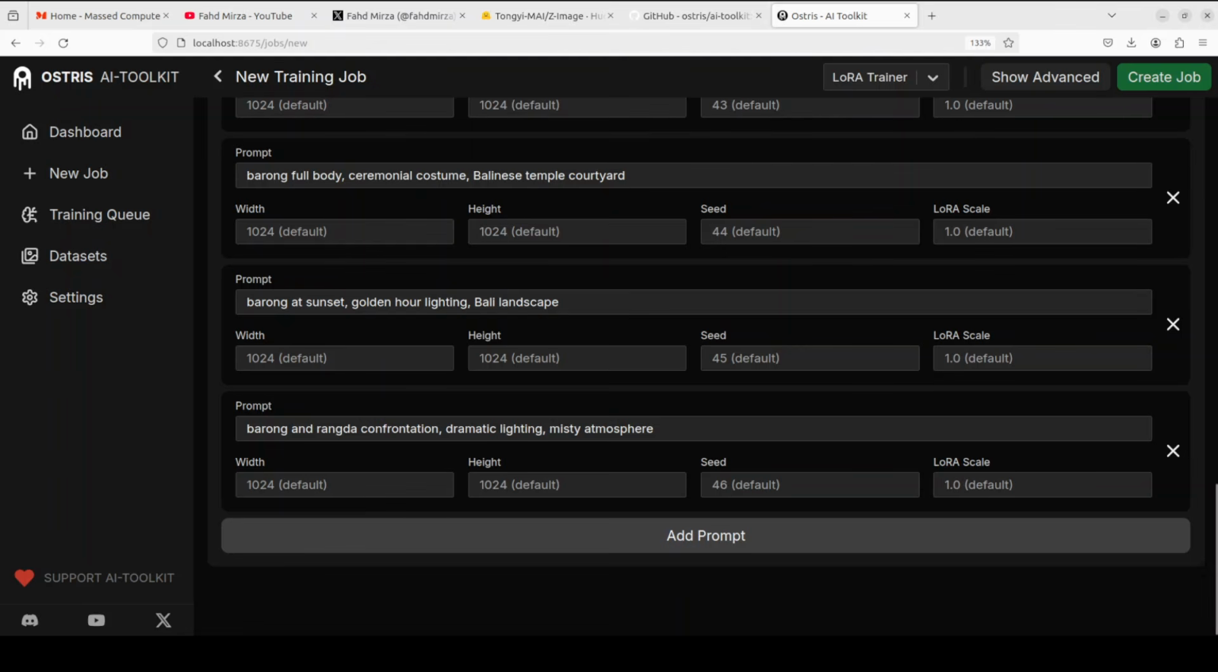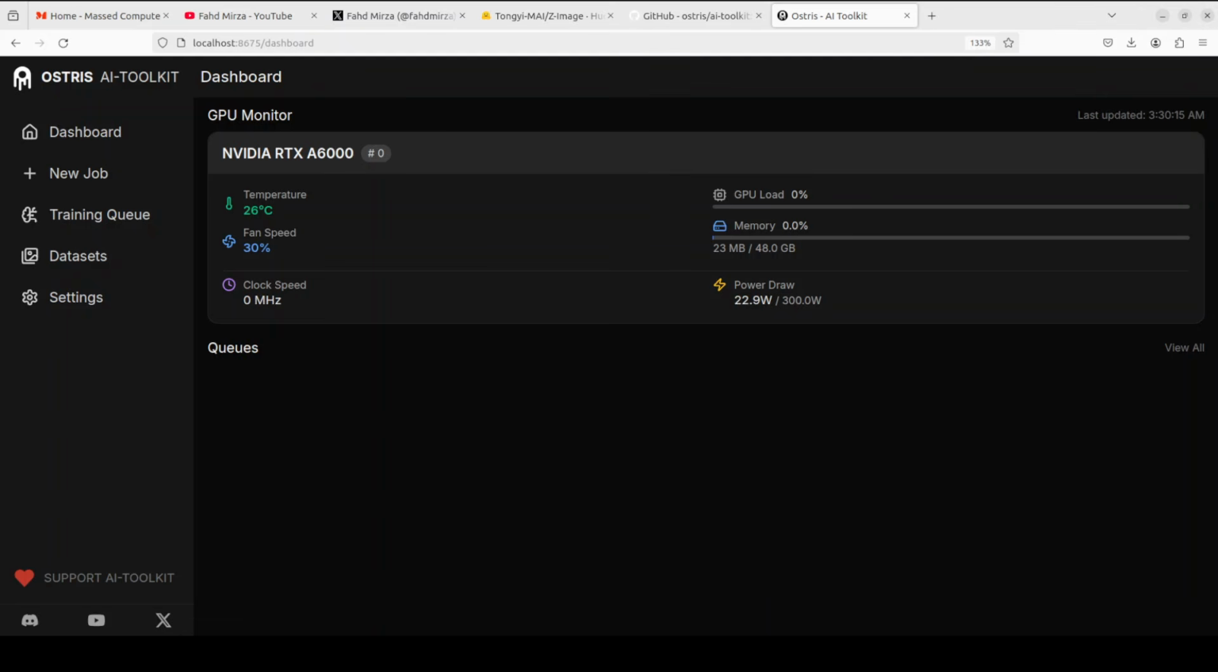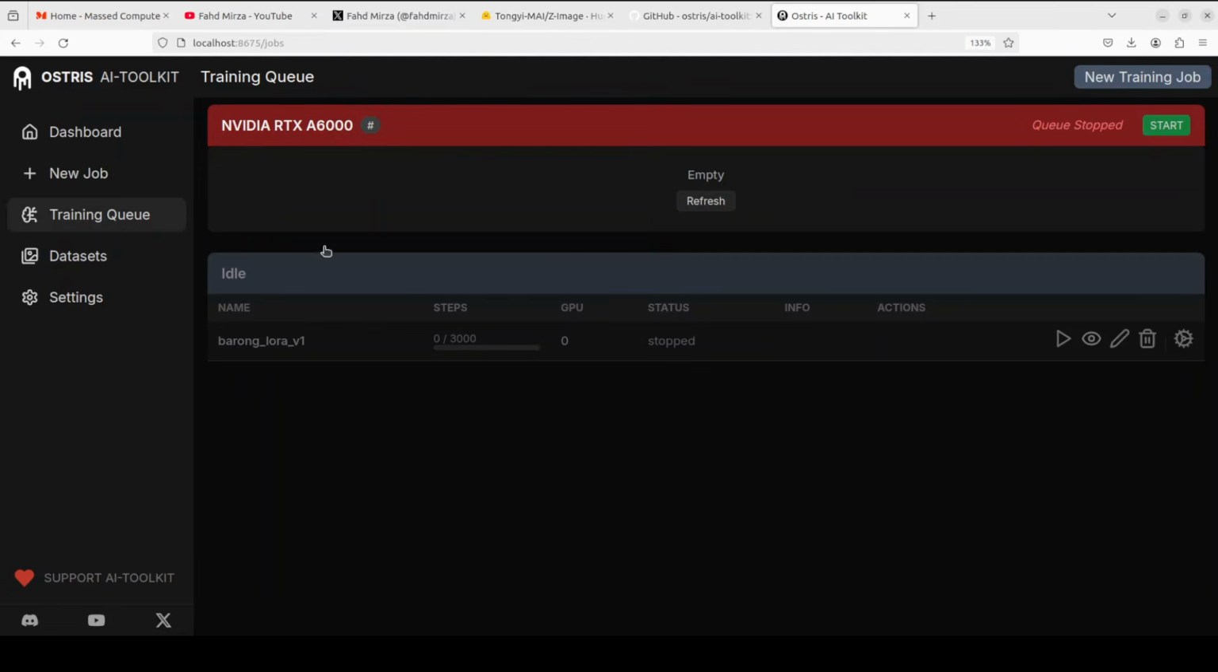Now you can click on this create job green button. Once you click there, you will see this screen. Either just click on view all queues or training queues, and then from here it is paused. Just click on start button, and the training has now started, and this is how you train a LoRA locally on your own data set.